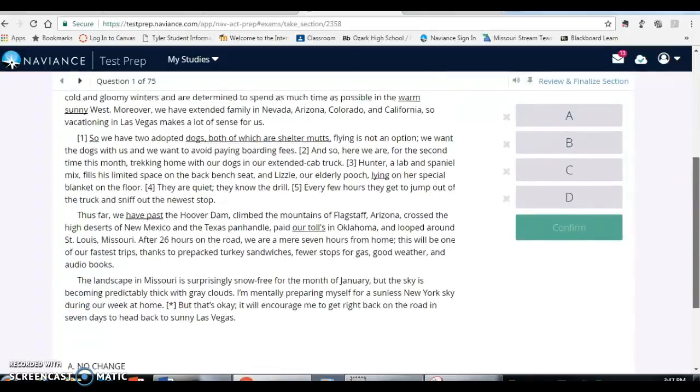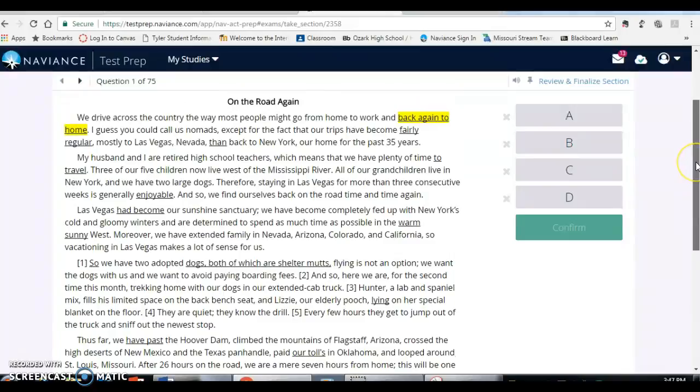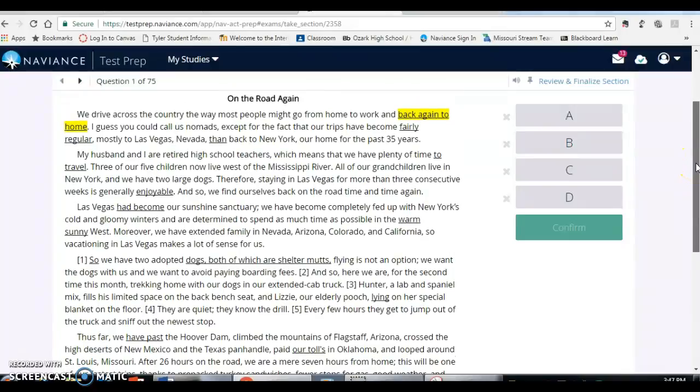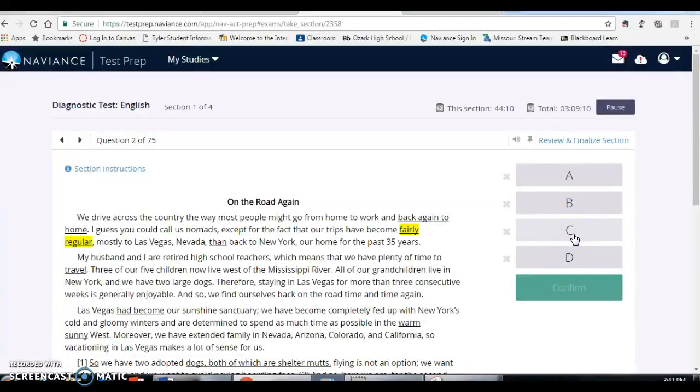The first question is what you should do here. The A, B, C, or D, and the highlighted piece is what you get to pick. So you read the sentence and see which one's best. Maybe I think it's C. And so I'm going to confirm and move to the next question.